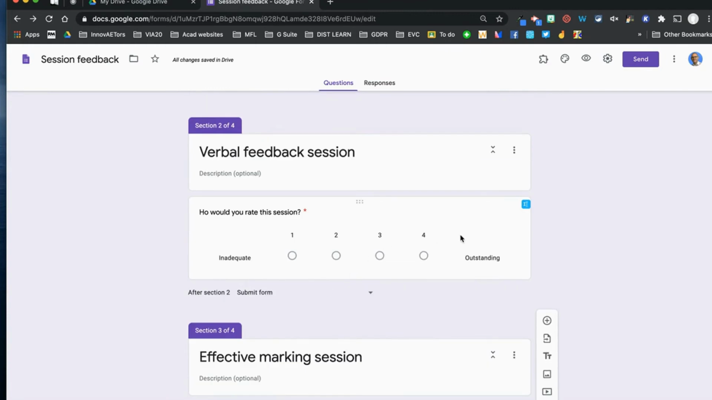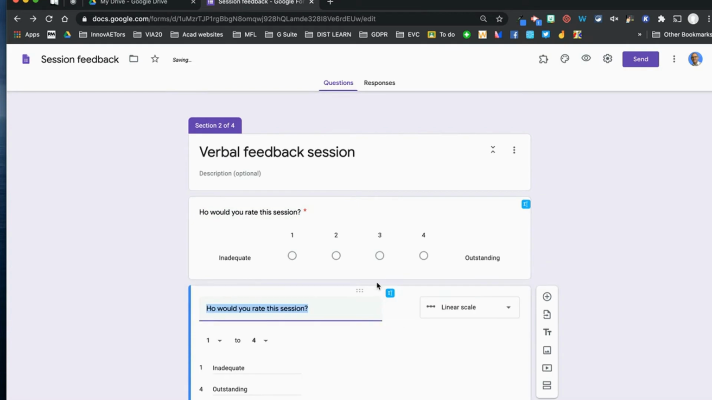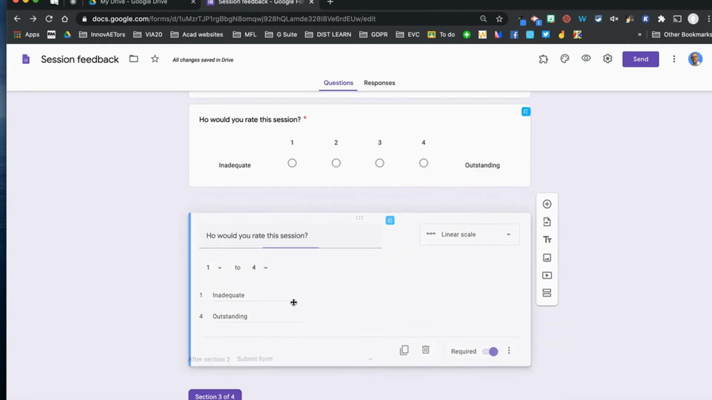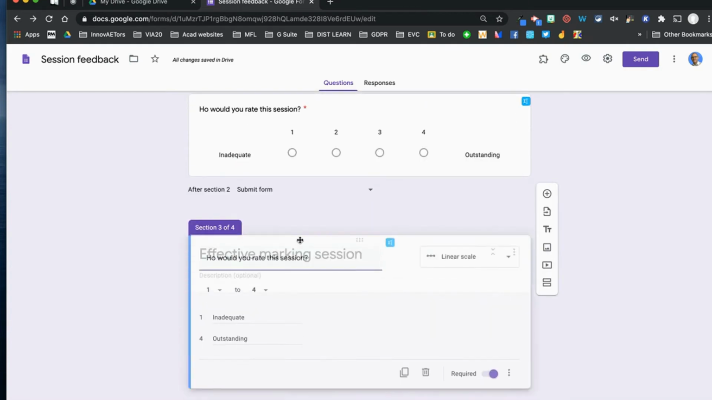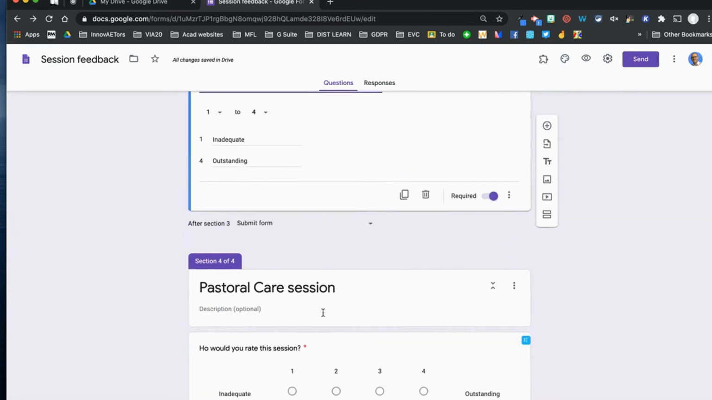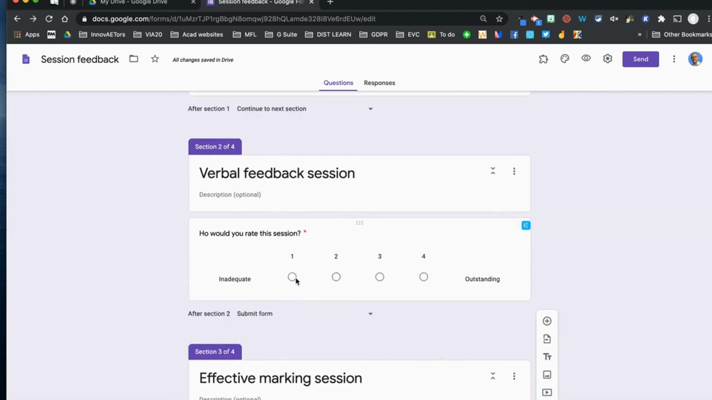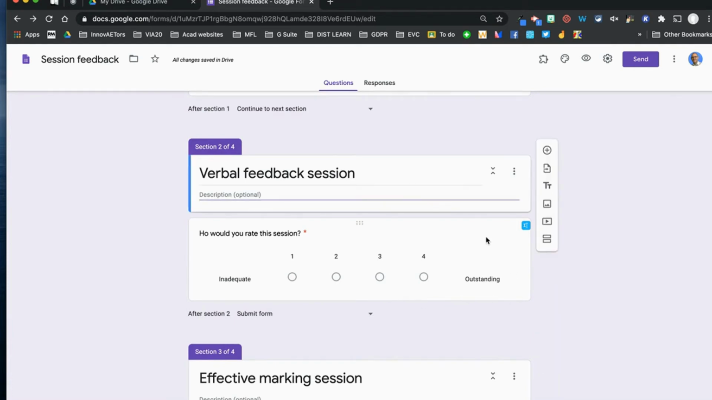Apologies. So let's just make another copy of that. Here we go. Take the little domino, drag it to section 3. There we go. So we've now got that same question in all 4, but it's going to pull through the results separately so that when we look at it in our spreadsheet, they're going to be separate answers for each thing, even though effectively it's the same question. Okay, so we've just asked how would you rate this session on a linear scale. Now I'm going to go back to section 2 again.